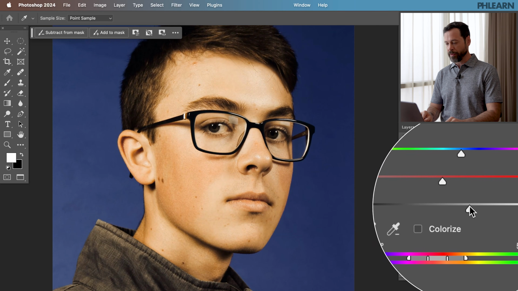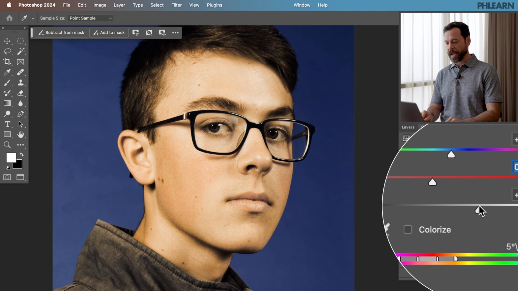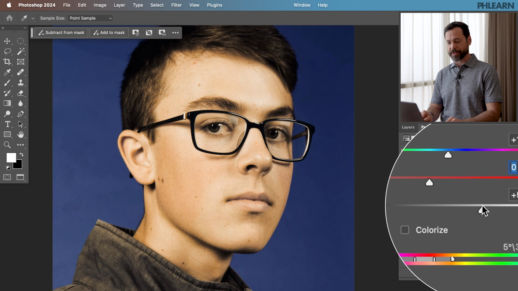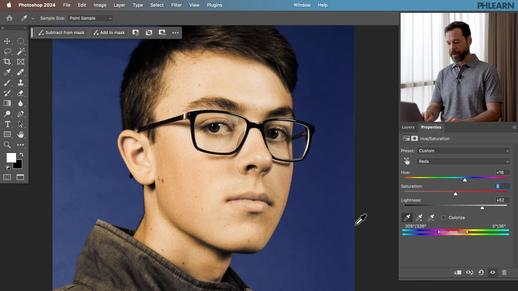We're going to take this and move it way over here to the right, because a lot of the time what happens when you have redness in your subject's skin, it also makes it darker. So we've targeted that redness and we're making it lighter, and we're also moving it more towards an orange or a tan color. There we go. Now this is starting to look really, really good.